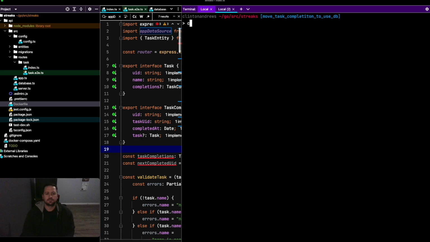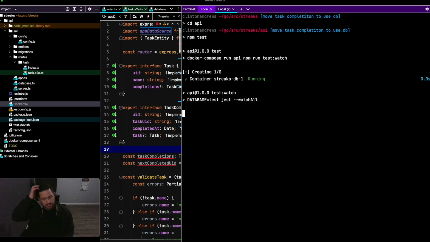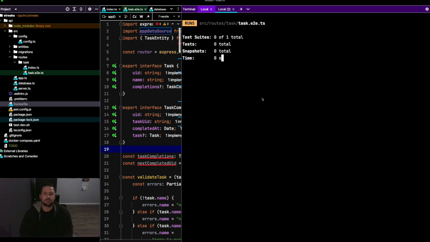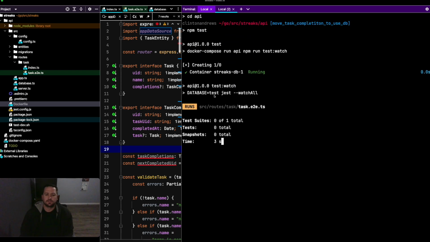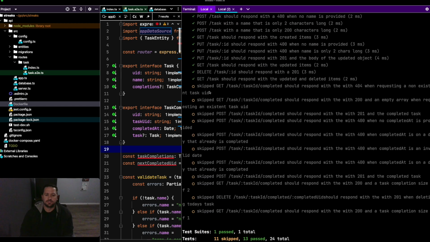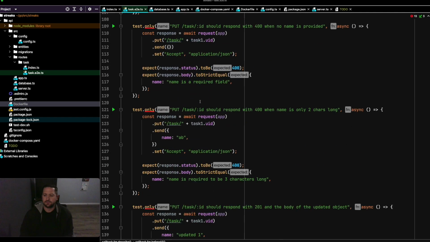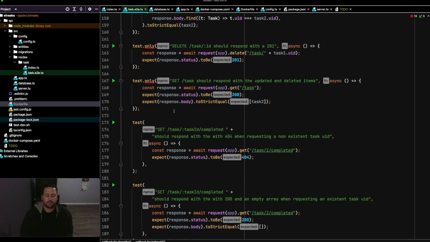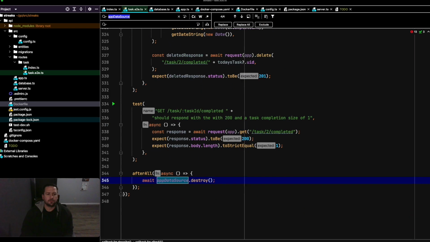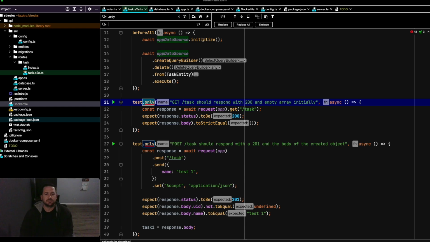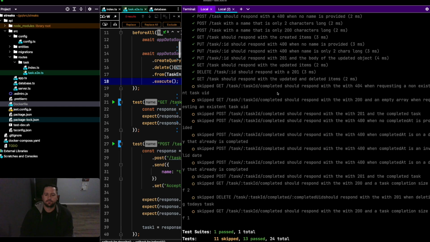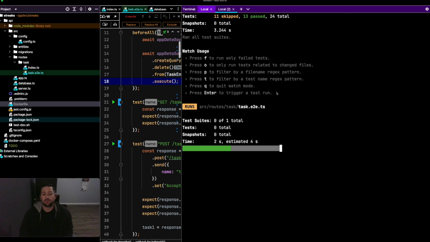So let's go into our API and run npm test. We'll see it's using our test database, and we've got all these skipped processes. So let's come into our test itself, and everywhere where it says only, let's remove all of them. So we should see a lot of failures now.